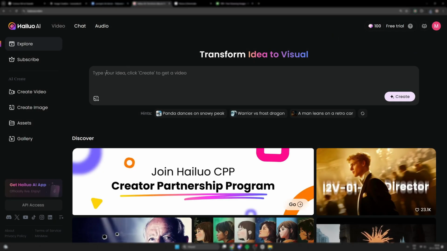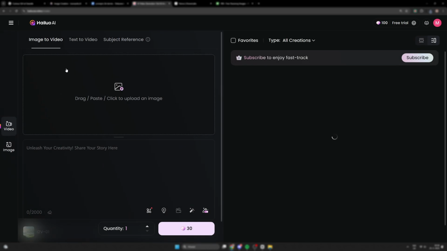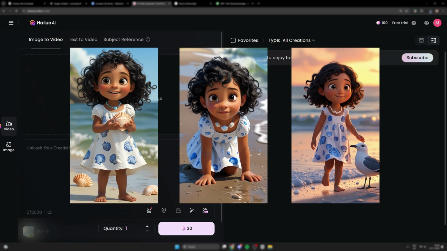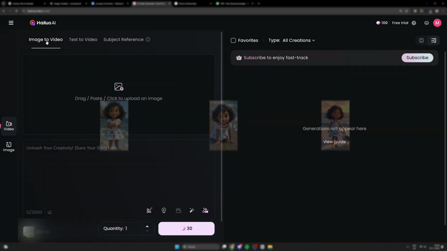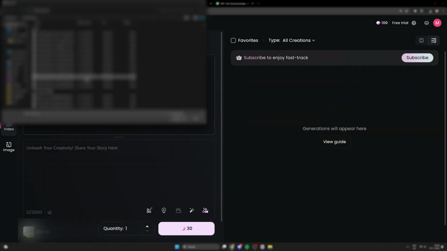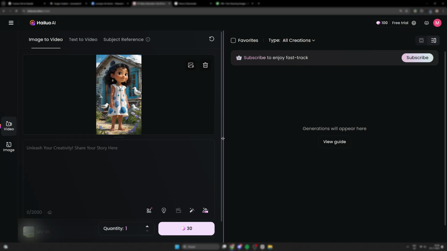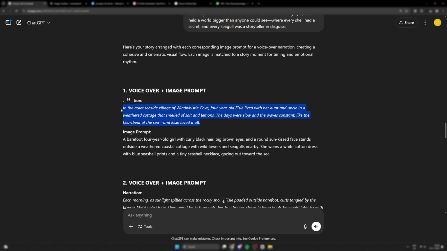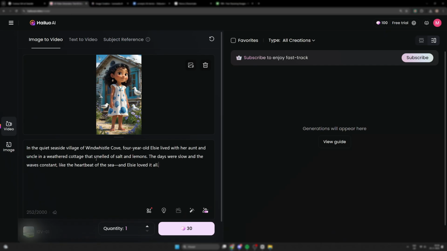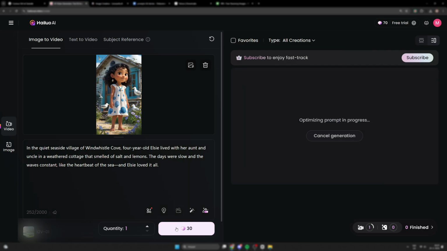Once you are logged in, on the left, click on Create Video, and here you have two options, Image to Video and Text to Video. Since we already have images from Leonardo AI, select the Image to Video option here. Upload the first picture from Leonardo AI, and once it's loaded, head back over to ChatGPT and copy the first script and paste it in this prompt box here. This will ensure the scene corresponds with the voiceover, making the story feel more lively. Once you are done, hit create.